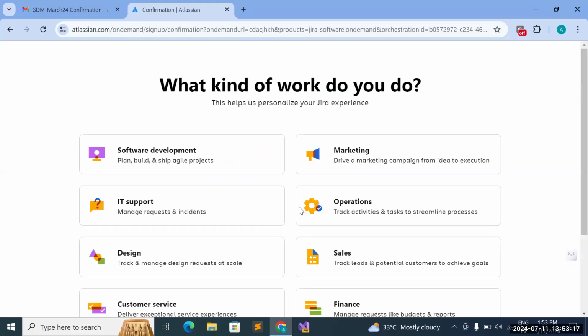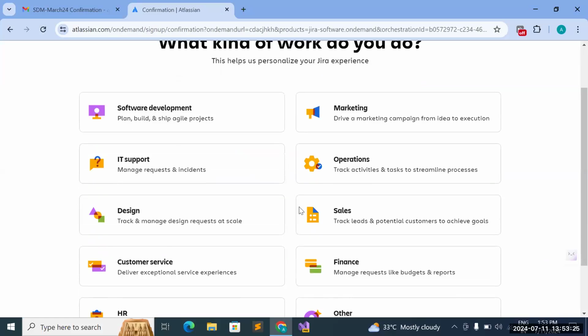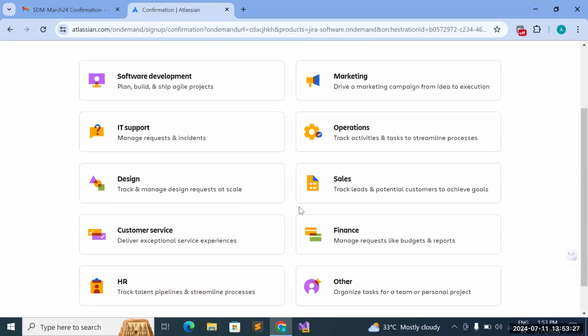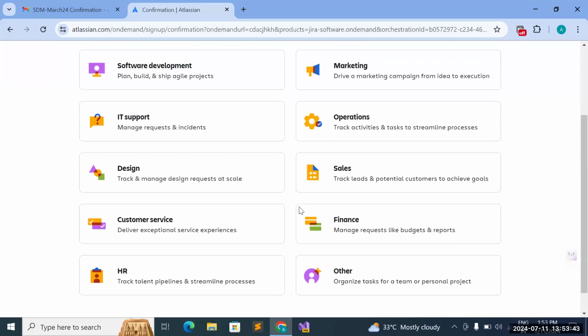So under Atlassian Jira, there are so many kinds of software available: software development, support, design. This Atlassian tool has been used by manufacturing companies, IT companies, non-IT companies, even service-based industries like call centers and BPOs. This tool has been used like a de facto standard. If you keep scrolling further, you may find an option called development. Have you observed? We will just take a small time to see what that is.